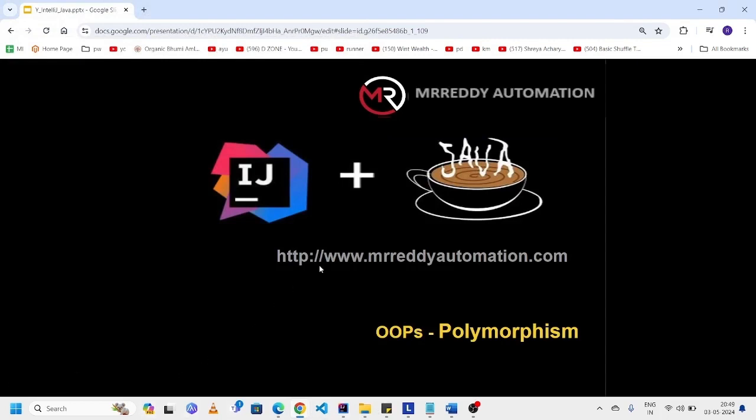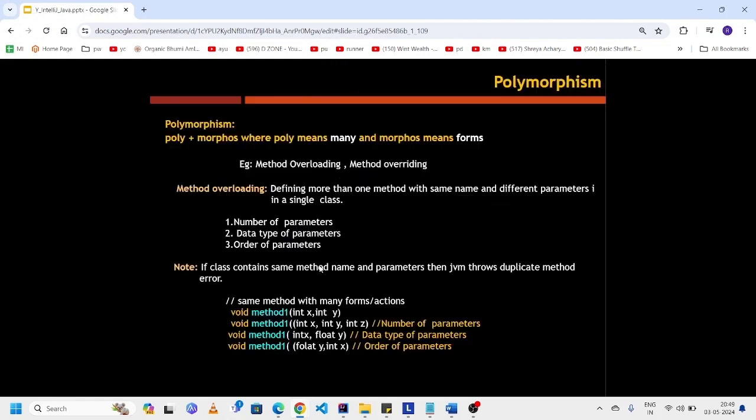Hello, folks, and welcome. In this session, I am going to talk about another OOPS concept that is polymorphism. Polymorphism means, in layman language, poly means many and morphs means forms, many forms. Technically speaking, same method with many forms. Examples of polymorphism are method overloading and method overriding.